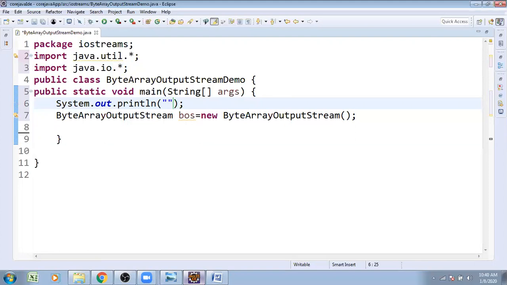Example purpose, entering the card number. Enter your 16 digit card number. I have to enter a 16 digit card number. So I have to take 16 digits.